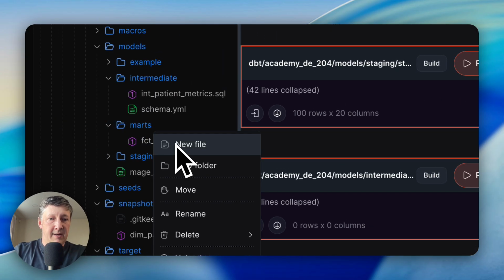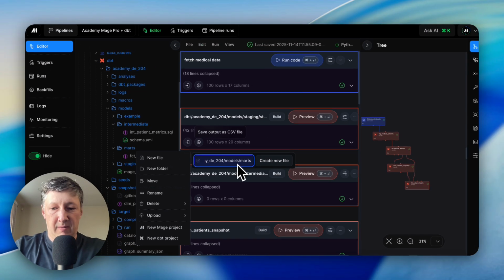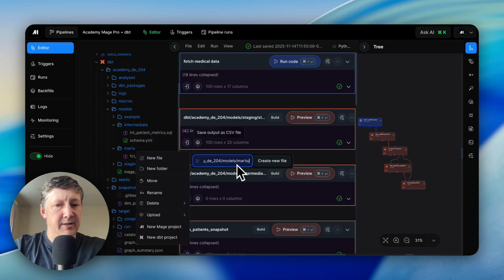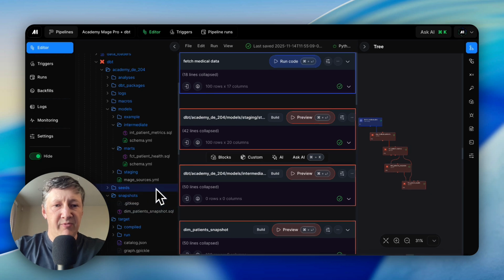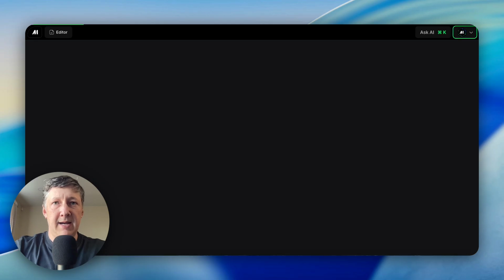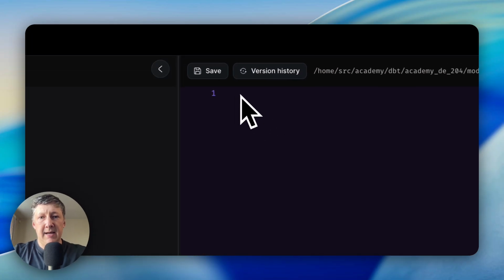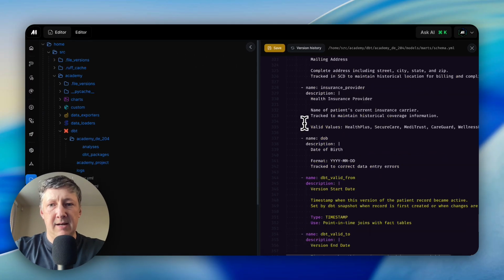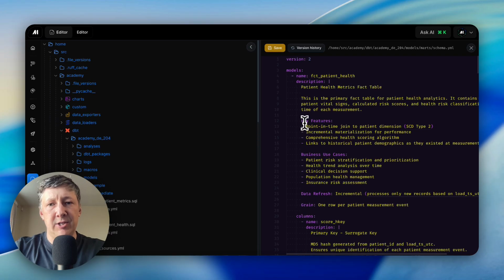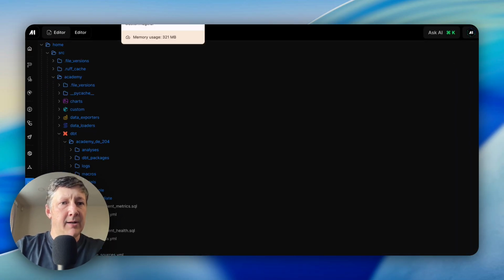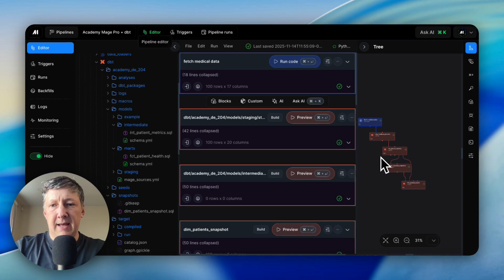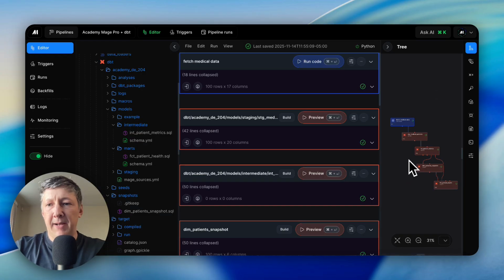Let's go ahead and right-click here and create a new file in our marts folder. We're going to call this schema.yaml as well, and create this new file. Once we've created the file, we can go ahead and open it up. While the file browser opens, I can copy some code that I already have created, paste that YAML code or documentation here in the file, and save this file. We can close this, close down this file editor, and now we are back at our pipeline editor page.